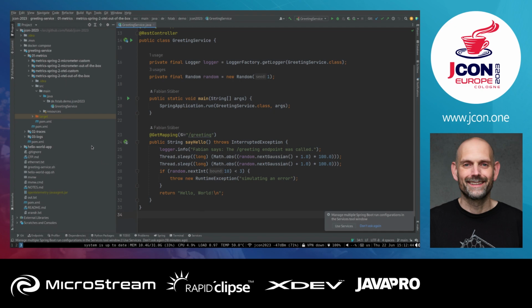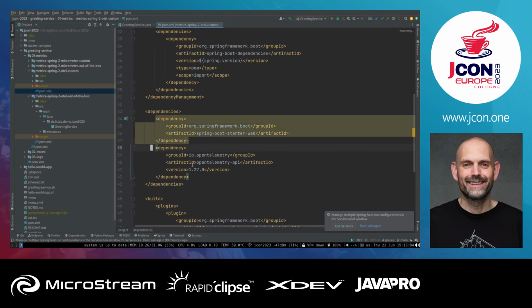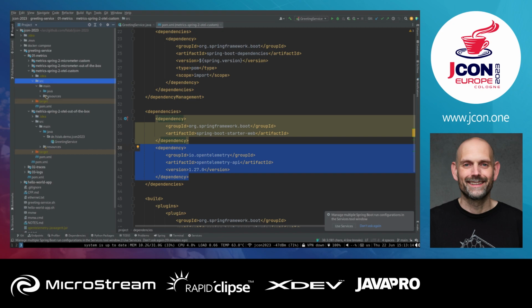And the first example I'm going to show you with custom metrics is using the OpenTelemetry API. So the OpenTelemetry project has this agent that you can attach to your application without modifying code, but it also has an API for custom metrics. So basically, if you want to use that, you use this dependency here. It's the OpenTelemetry API, and then you're good to go. And I'll show you a quick example.